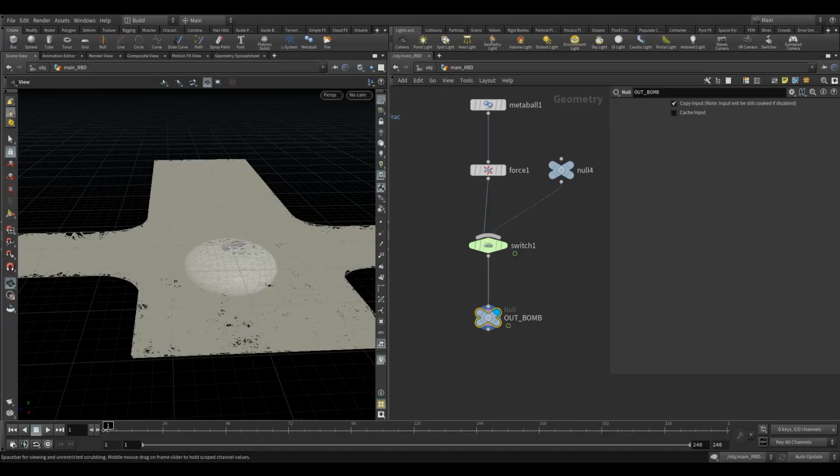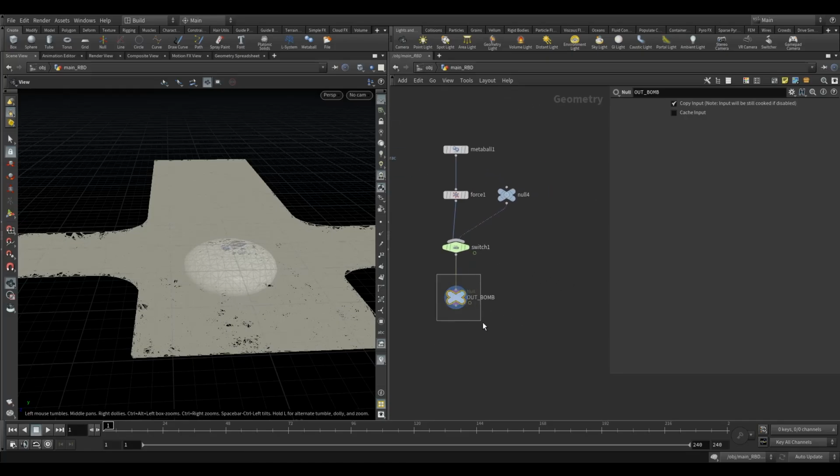So it will be on for the first frame, first 2 frames, and then off on frame 3. You can see the dotted lines changing there while I do it. Okay. So that's ready to go.